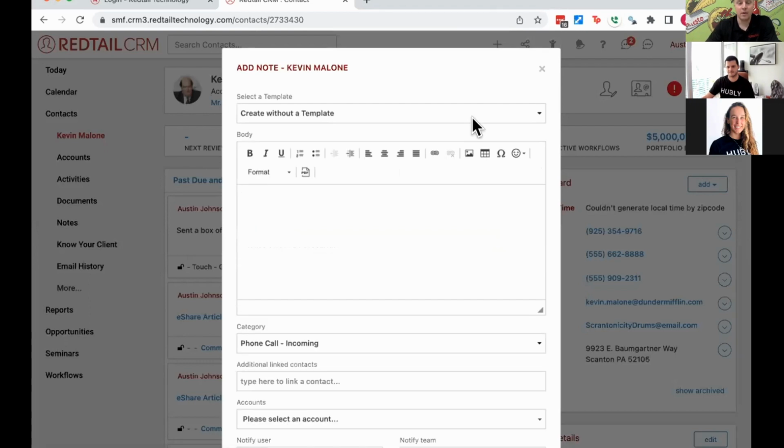Okay. And so here in the body section of my note is where I can begin to type out some of the items that Kevin and I talked about. So for example, I might say something like, met with Kevin today to talk about tax strategies for his business. Okay. Again, your notes are probably going to be a lot more detailed than mine. But here would be the start of a note where I'd put in my notes.